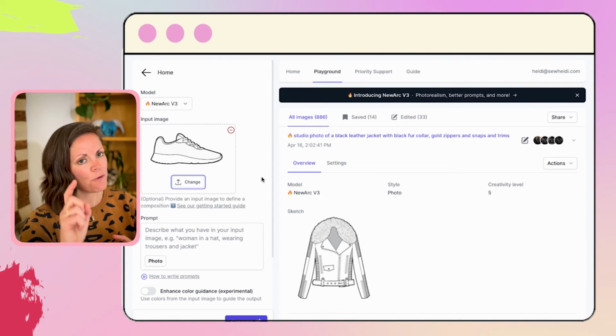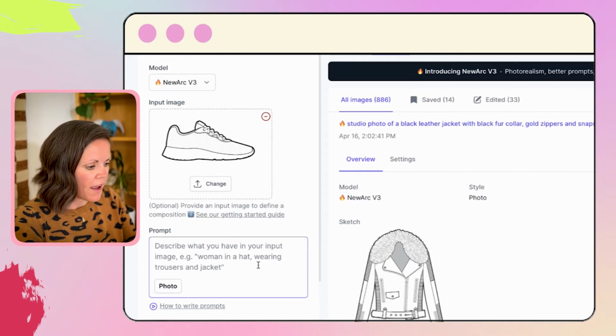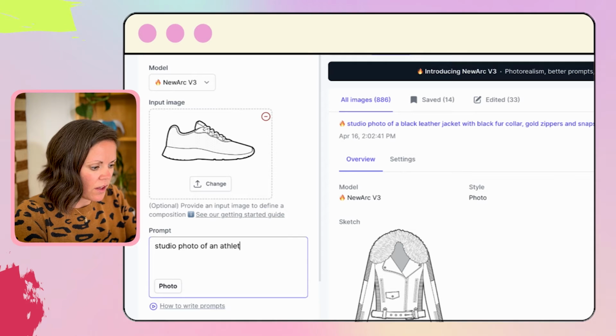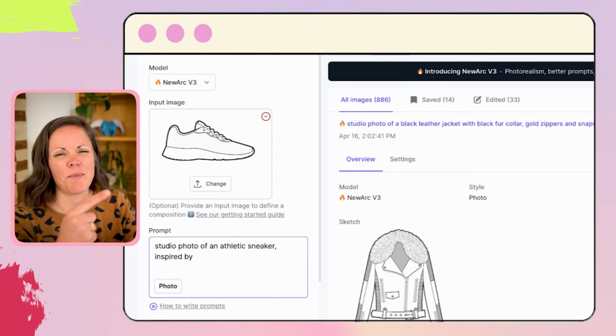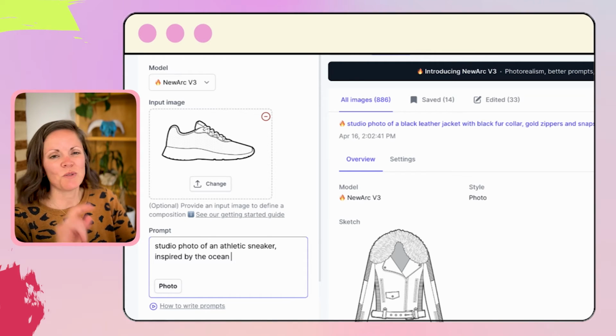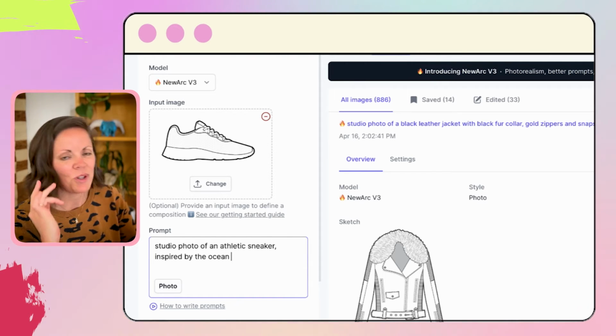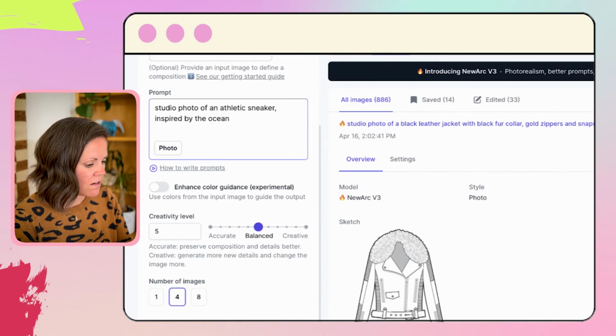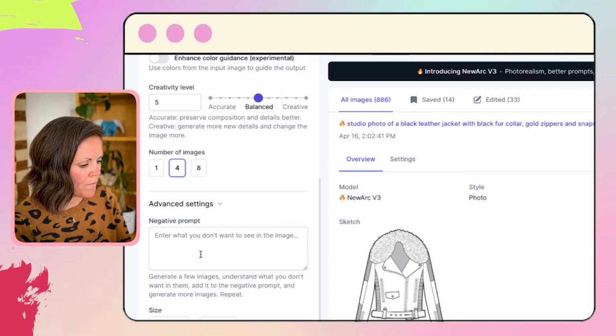So I've got this shoe. I'm not a footwear designer, but I've got this shoe and we'll say studio photo of an athletic sneaker inspired by, I'll give you guys something a little different other than cheetah print, inspired by the ocean. I just moved a 5-minute walk to the beach, so this is really on my mind. So we'll just say inspired by the ocean, and I'm gonna just start.